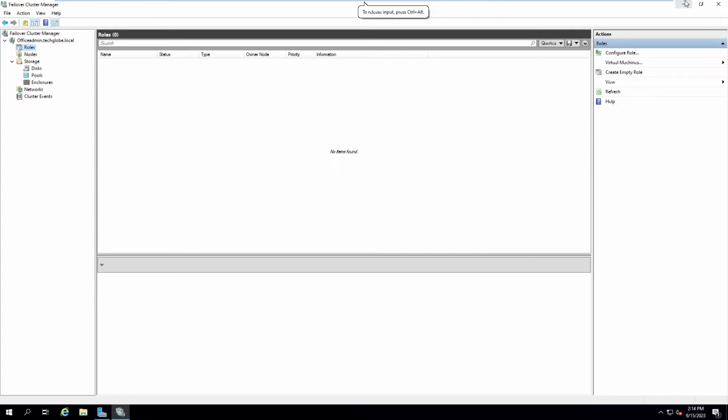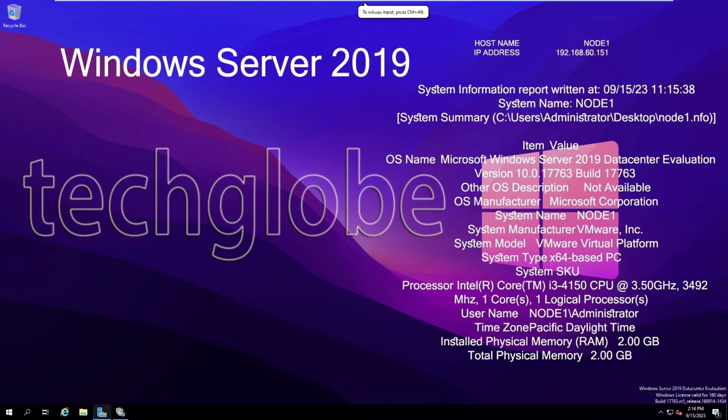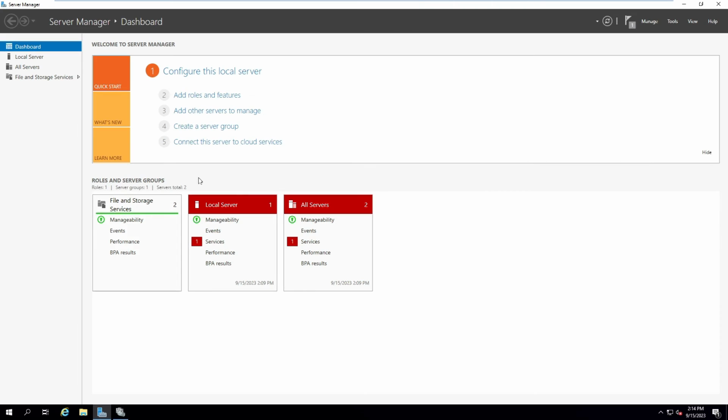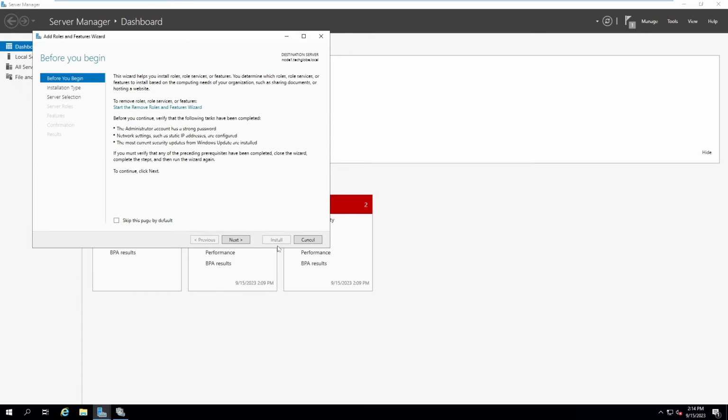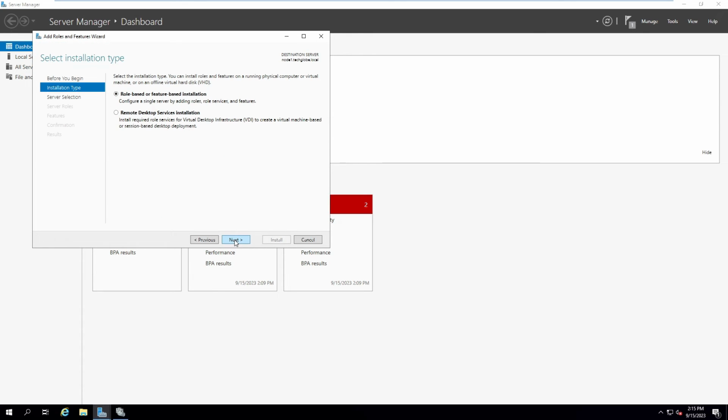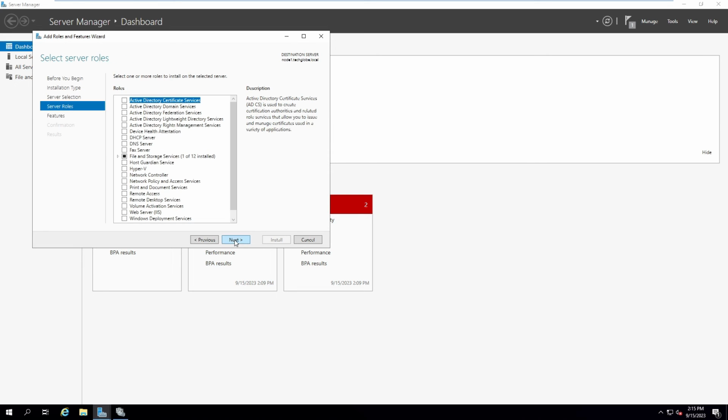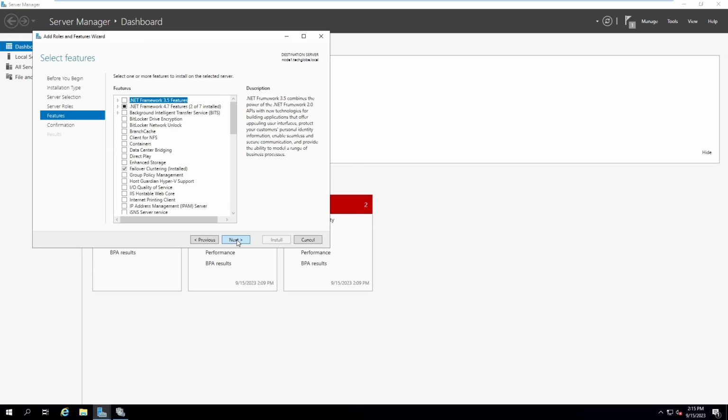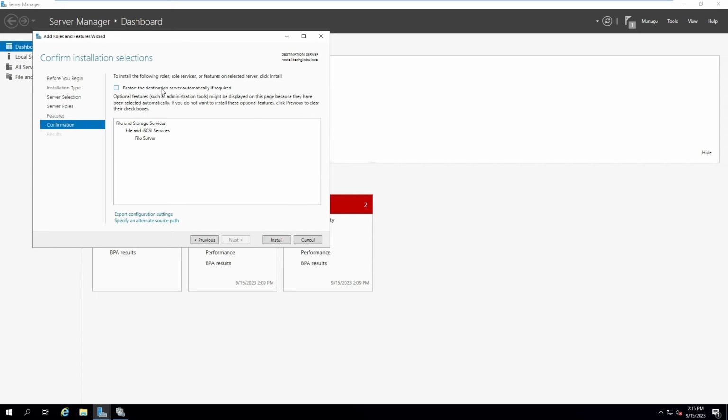Go to the add roles and features. I'm going to select the server manager and add roles and features and click next, next, next, and select the file and storage services and expand, and you can see here the file server. Select on that and click next, next, and restart the destination server automatically if required.